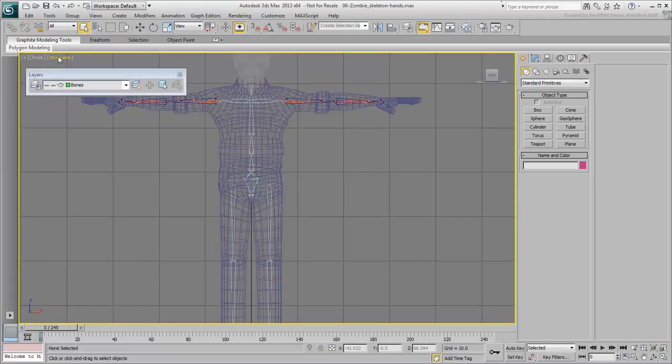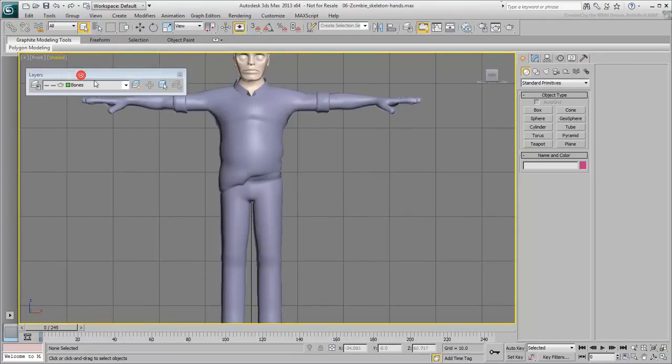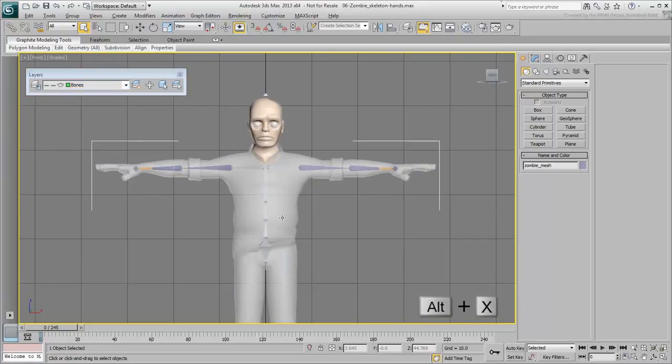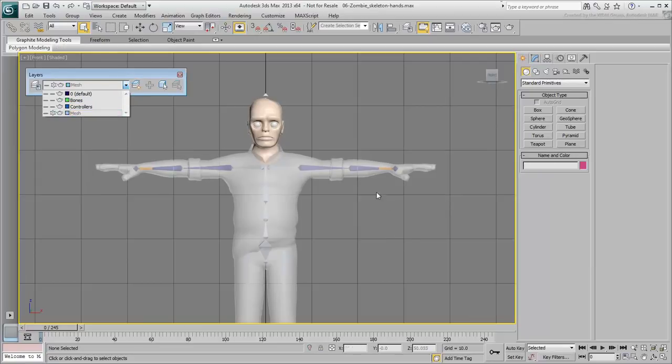Maximize the front view and set it to shaded mode. To place the hand and finger bones, it's probably best to set the zombie's geometry to see-through mode. This will enable you to see inside the mesh in shaded views. In order to do that, you need to unfreeze the mesh layer and then select the zombie character and press Alt-X. Once this is done, you can freeze the mesh layer one more time.